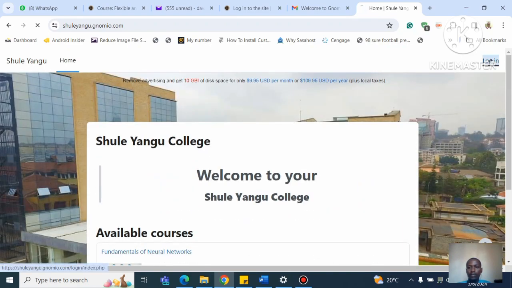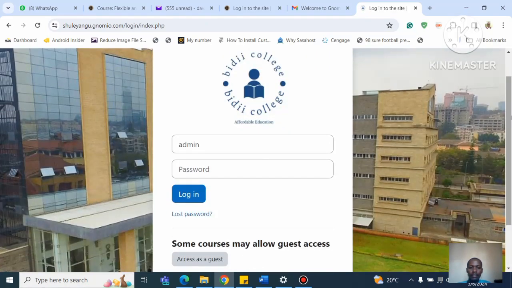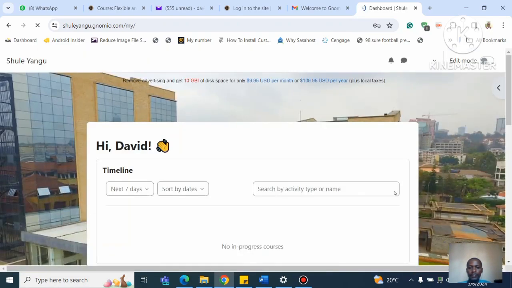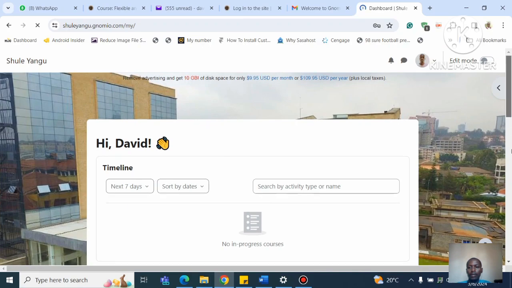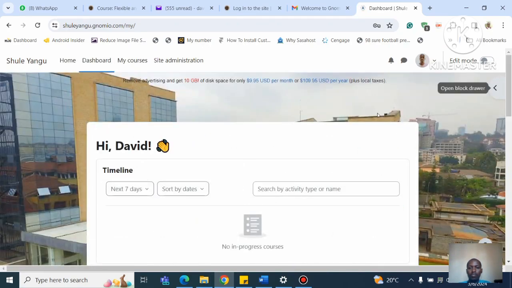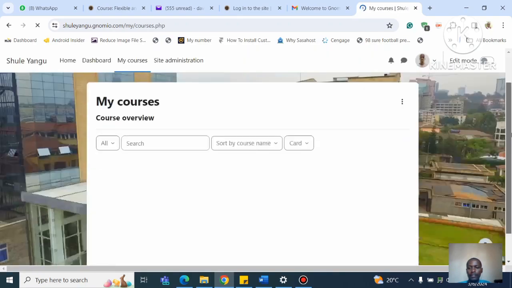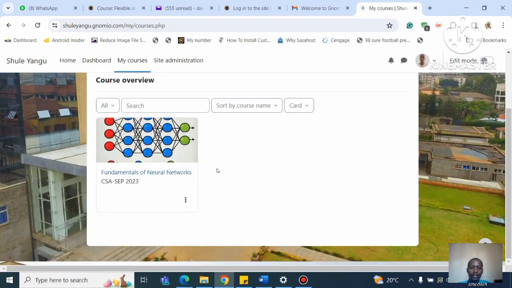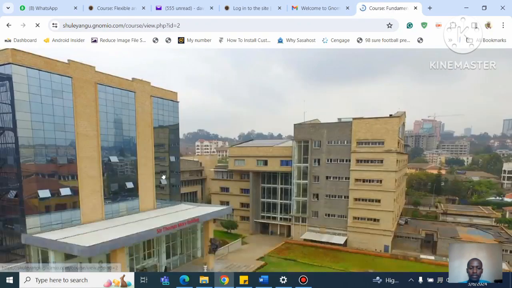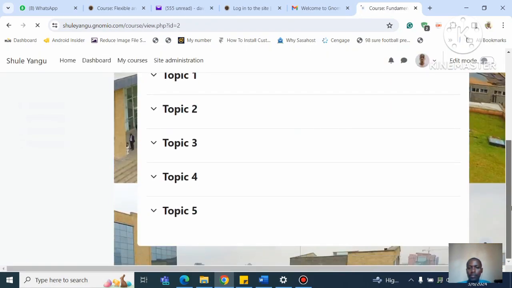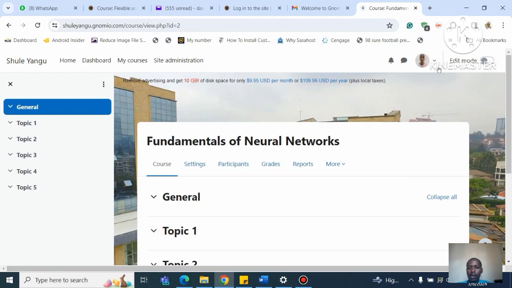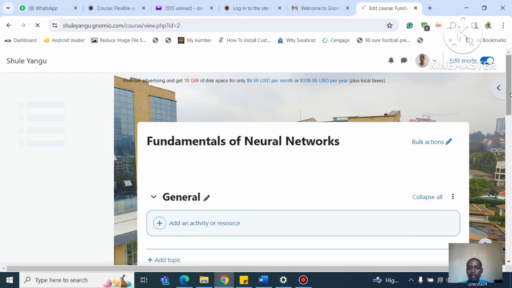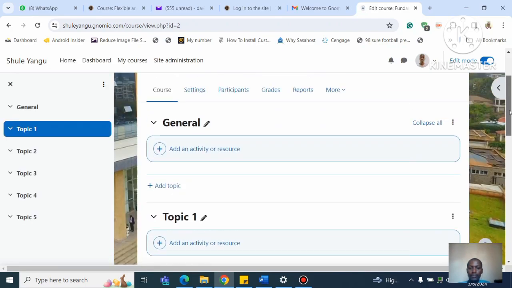So when you log into the Gnomio site, you enter the username and the password and you log in. You come here to my courses, click on my courses, then you click on this course that you want to add course description, and you click on this edit mode to turn it on, so that you can now edit.